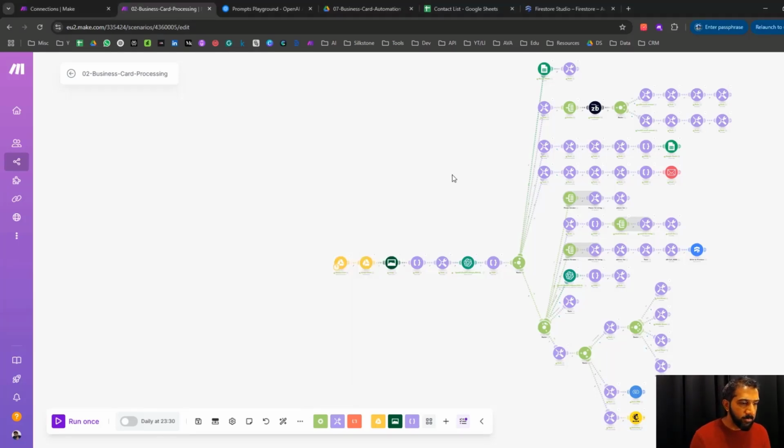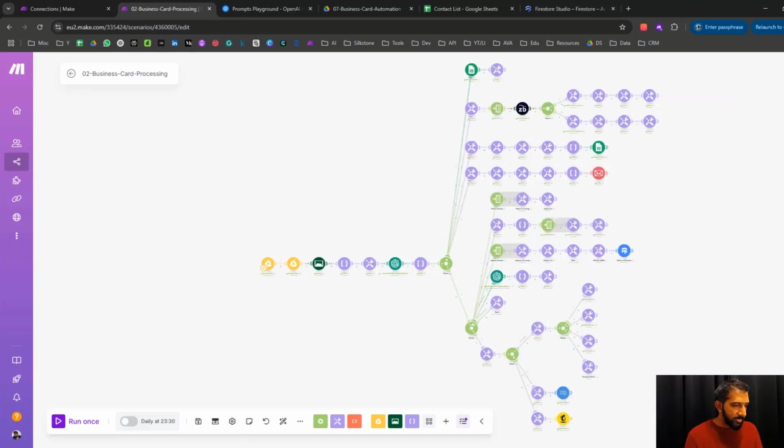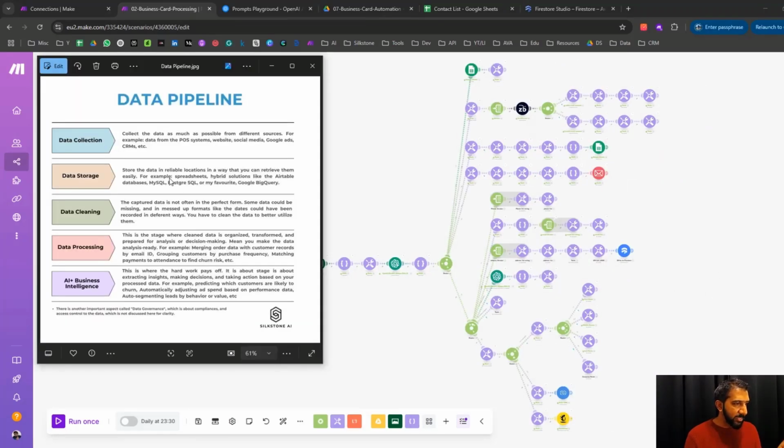Once you do that, you take the photograph, upload it to the Google Drive folder. The automation will do the categorization for you. All right, let's see where this automation fits in the data pipeline. To understand that, you have to look at what the automation does. You get a business card, you scan it, and you capture information.